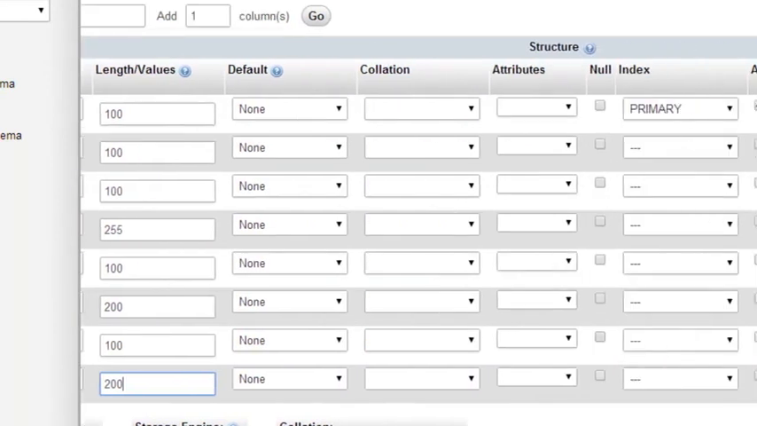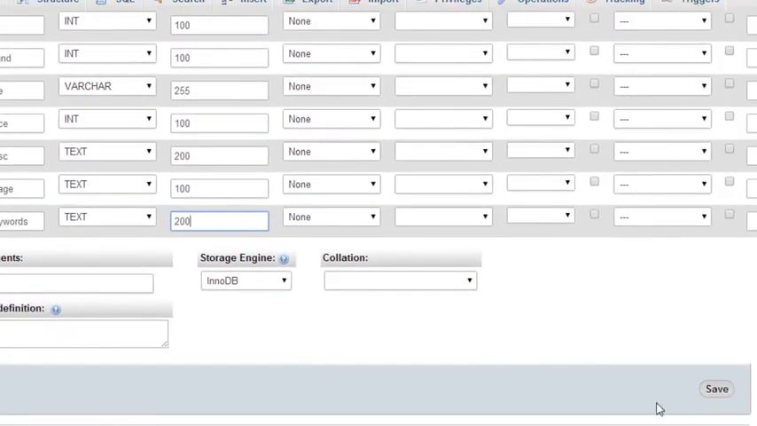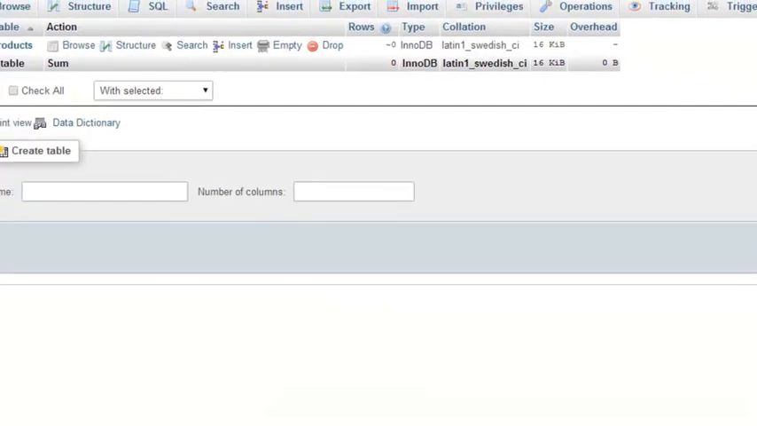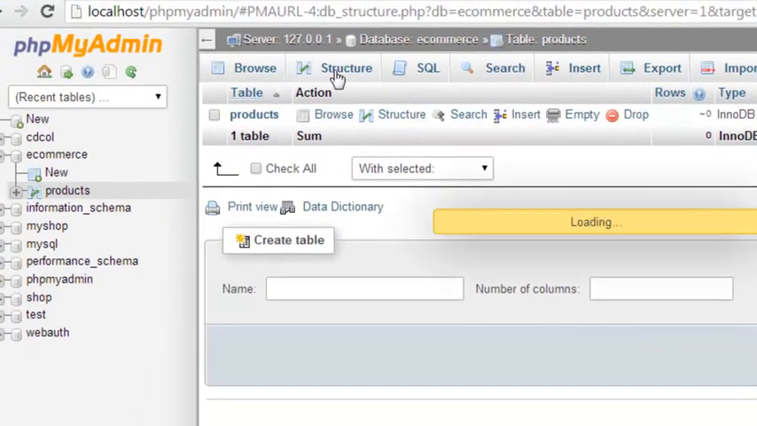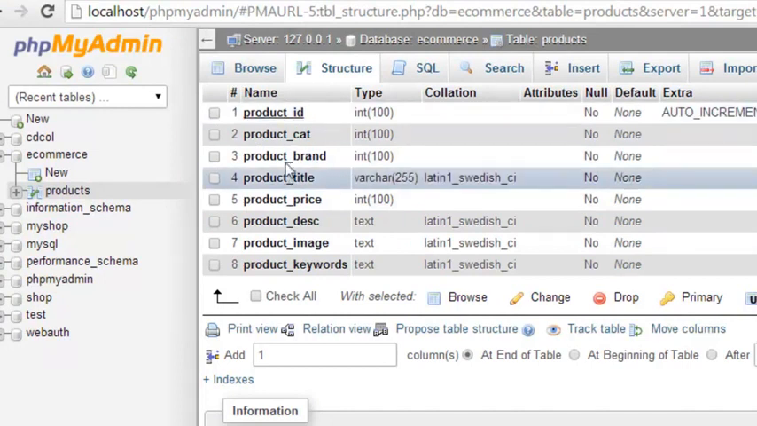The field names are given. Now just come and click the save button. All will be saved. Just click it. The table is created and saved. You can check out its structure over here. This is the structure. We'll be adding or inserting data into it.